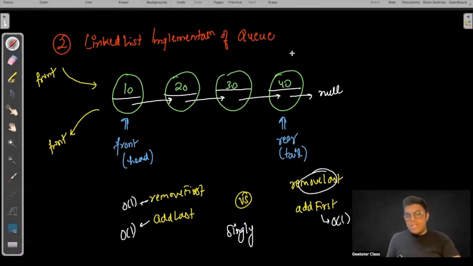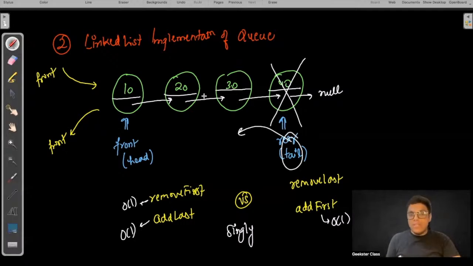But what about remove last? Remove last means delete the rear end, delete the tail node. In order to delete the tail node, what else do we need to change? Can we do rear is equal to rear dot previous? No, there is no previous pointer. So how can we make the rear pointer point to the previous node? How can we make the tail node point to the previous node? We have to only traverse. There is only one way.